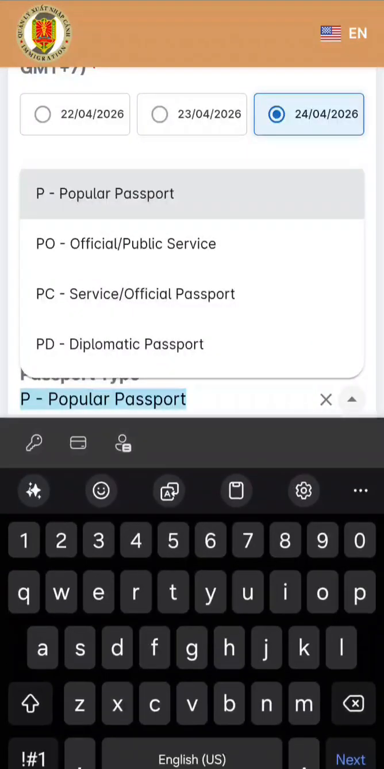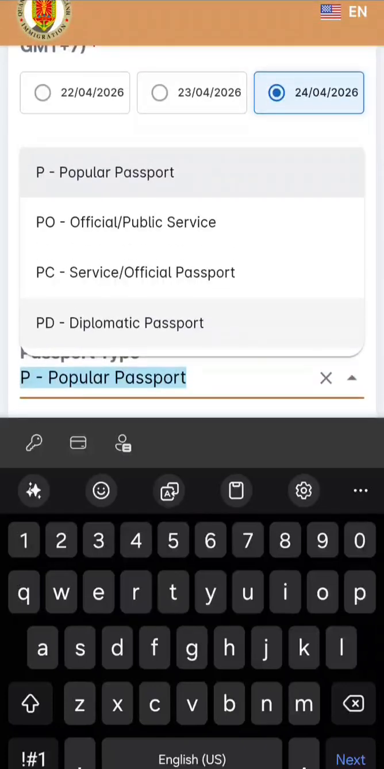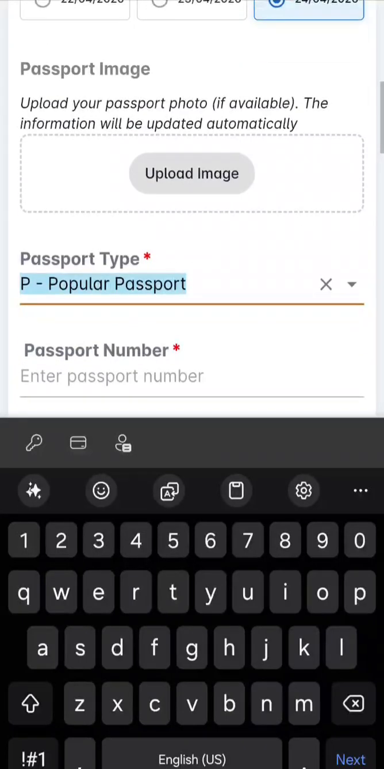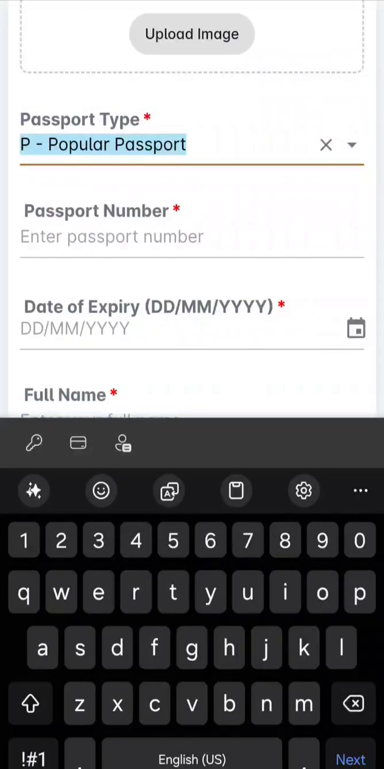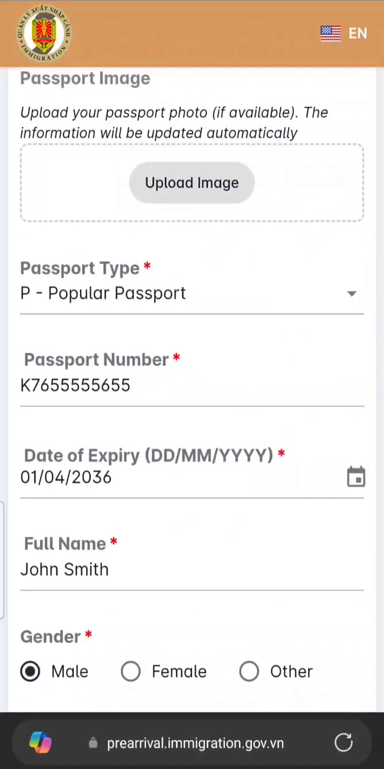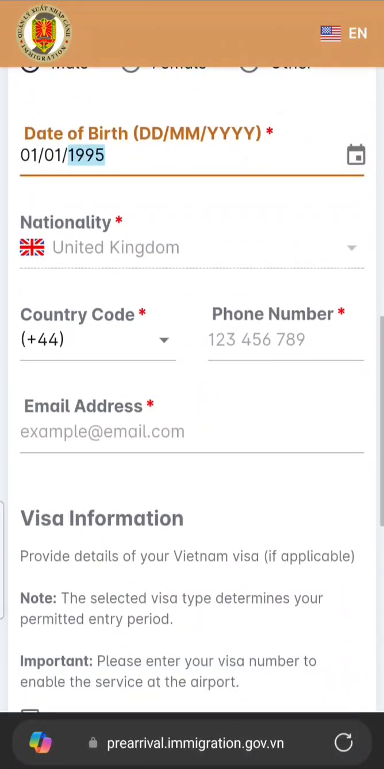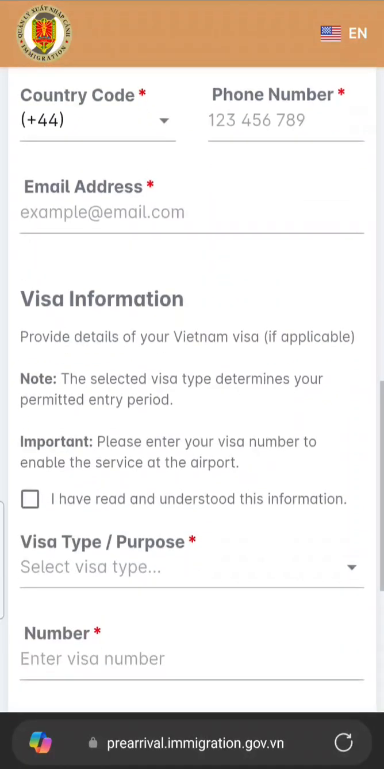Most of us will have the popular passport. Yeah, popular passport, most of us will have this. Passport number, do it as per your own case. I have filled in some more information like passport number, date of expiry, full name. Everything should match with your passport. Date of birth, phone number, and email address. You need to do that.